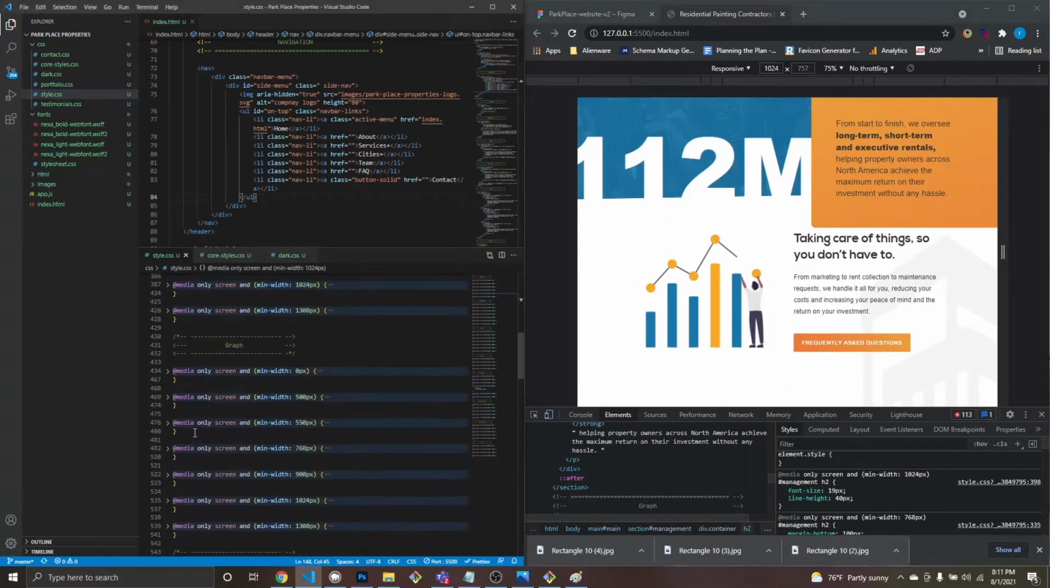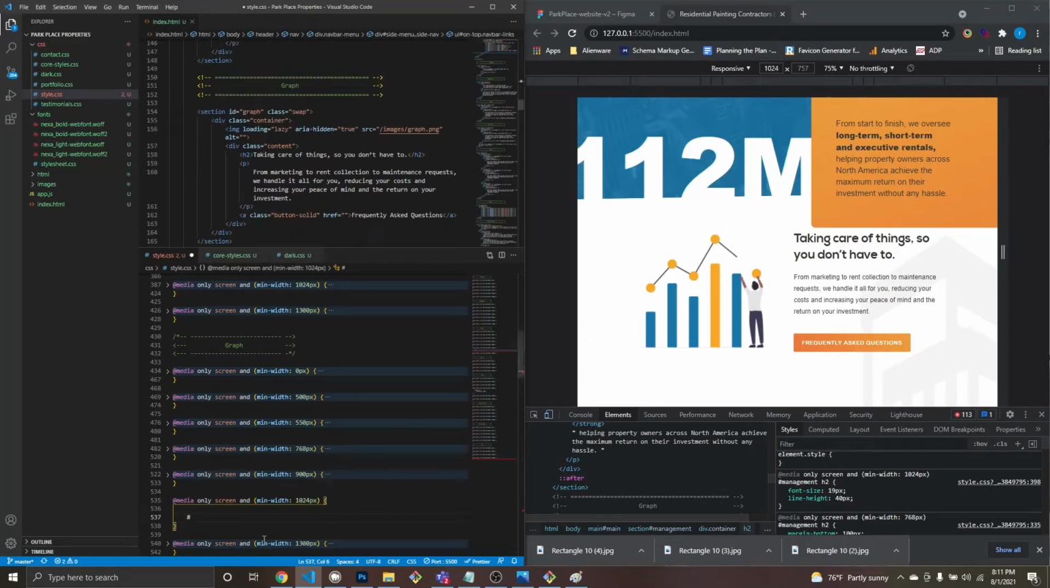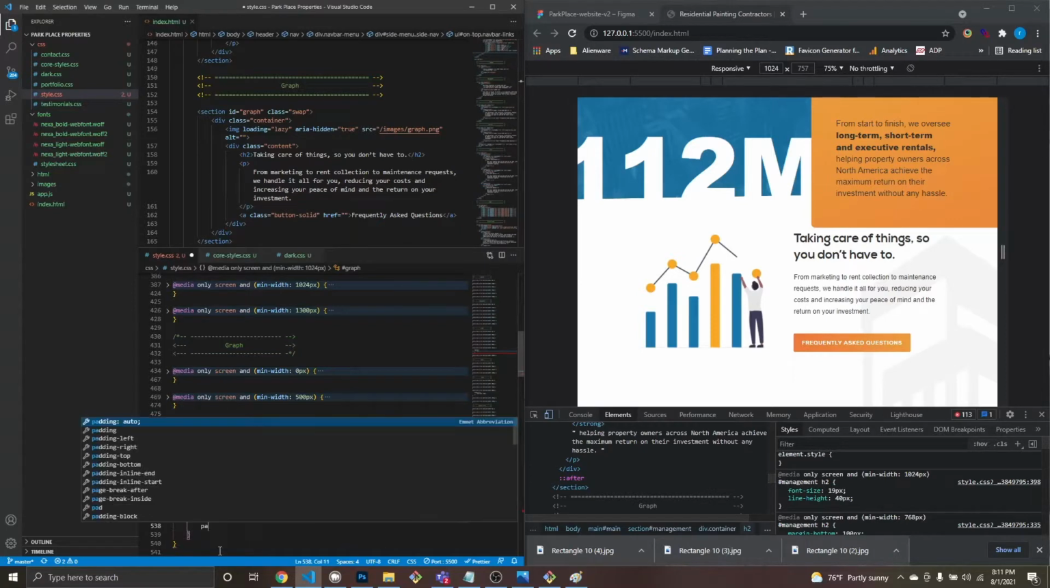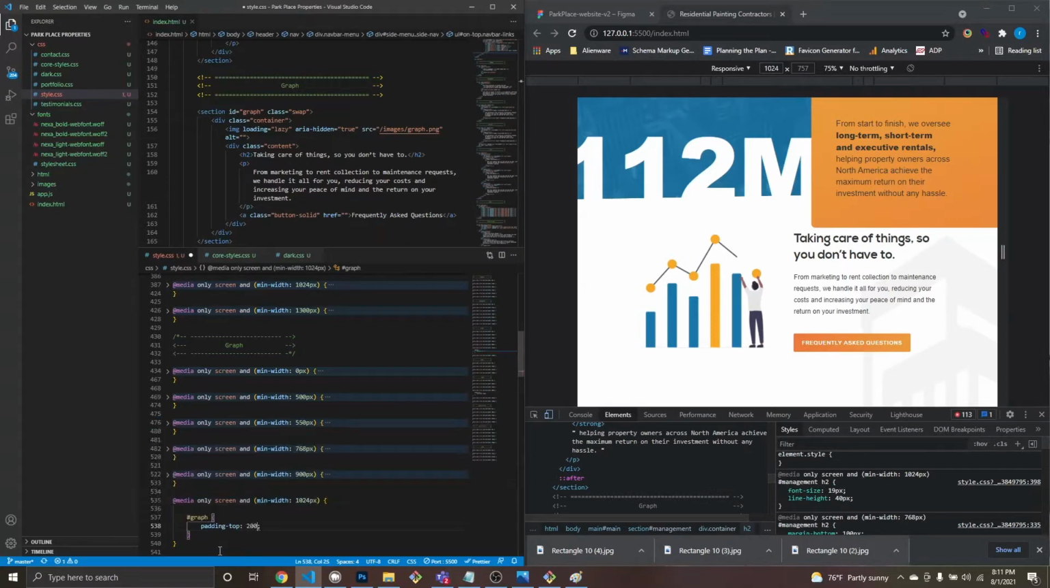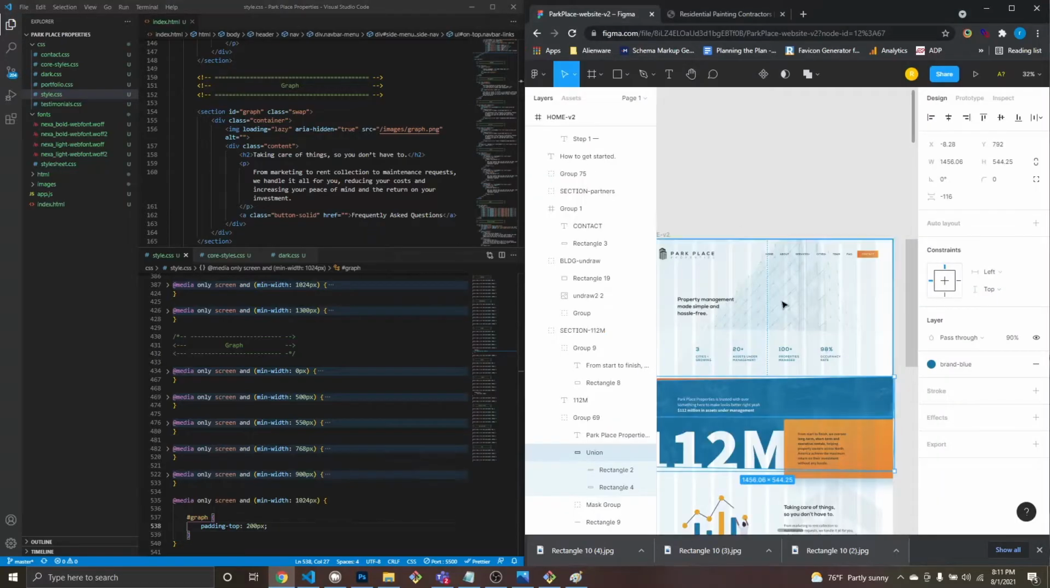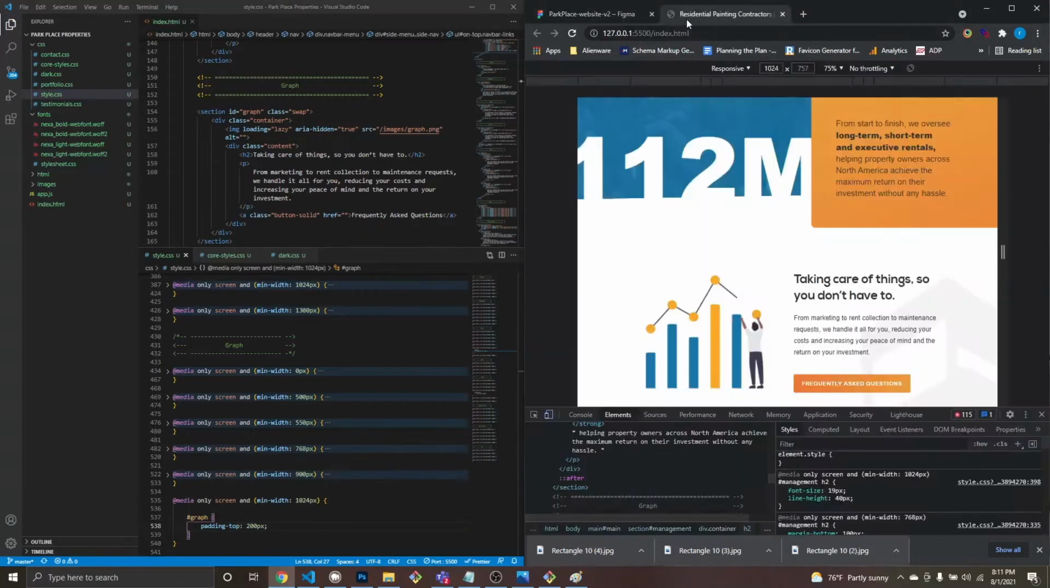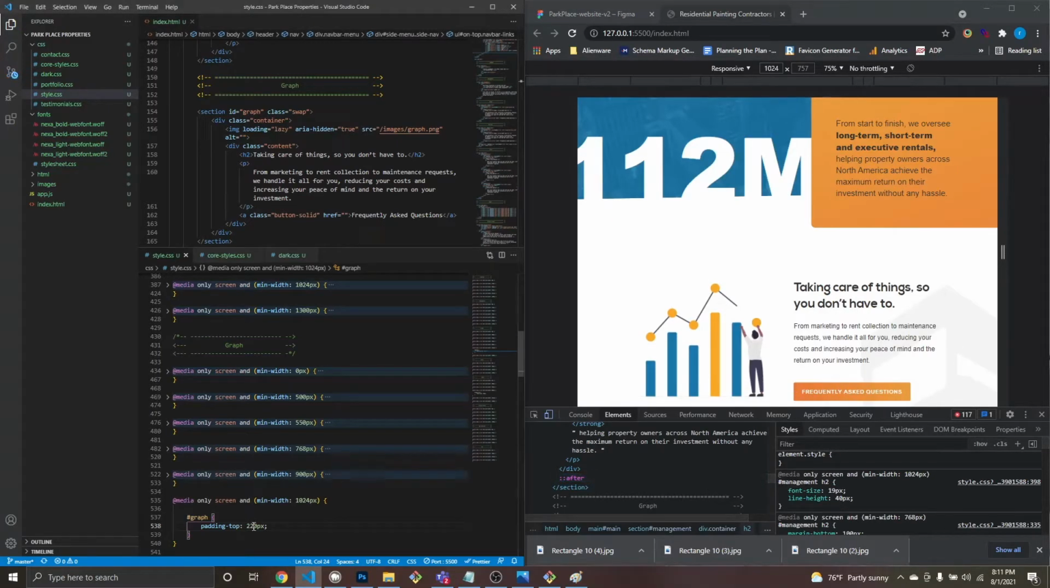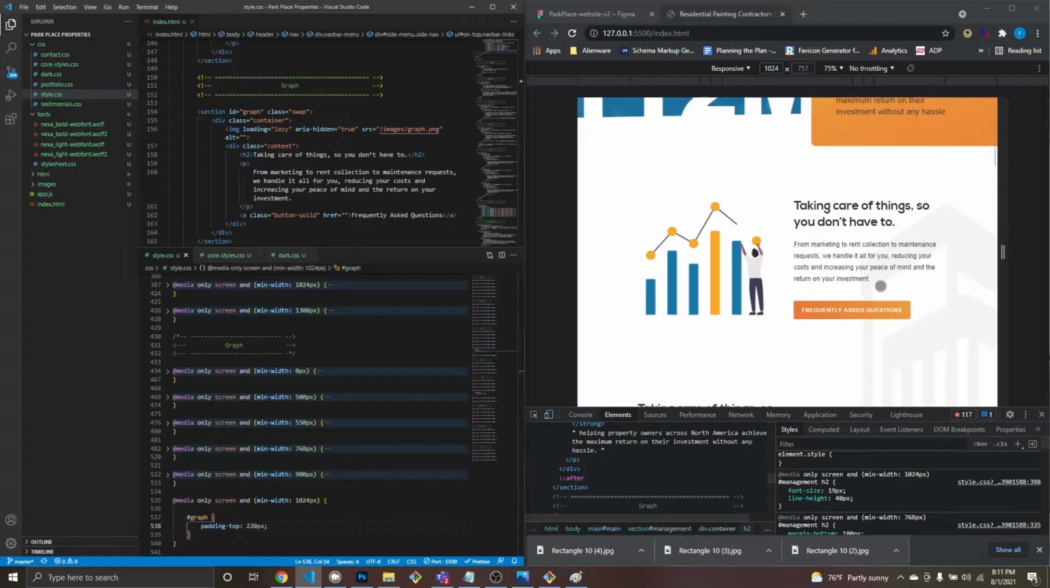But now we got to push this down. So our graph, we got our 1024. So I want to target graph, just the top one. Padding top 200. Let's push that down. I think we can go a little more. 220. And I think this has to come up. Yeah. So this is coming up and basically touching here.